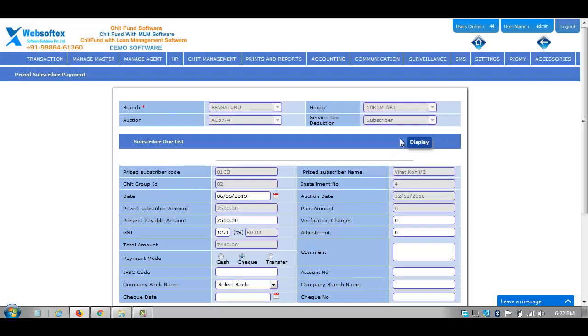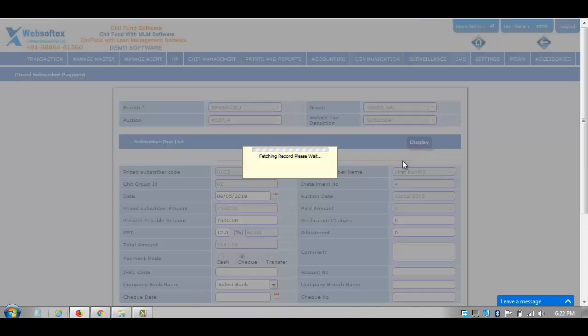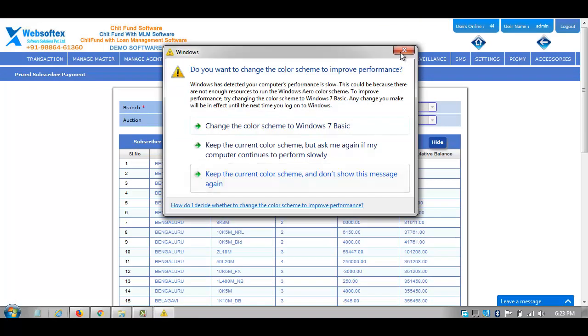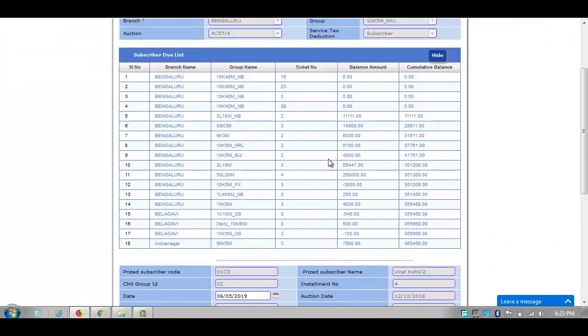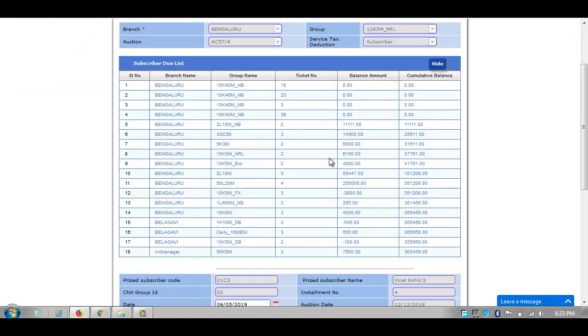Once you search that one, you will get the card display option here. Once you click on that, you will get the details. The details contain that particular customer who was the winner. His details will come, meaning apart from this, which other groups he has, his ticket numbers, and what the due was that he has in that particular group. You will get those details.